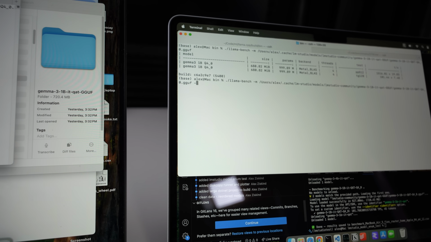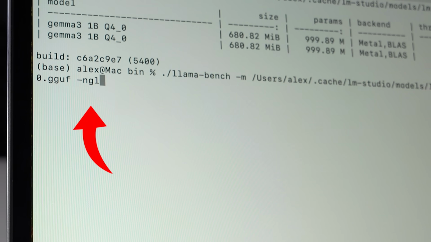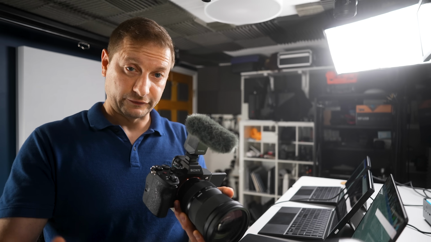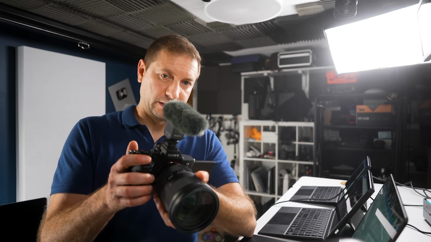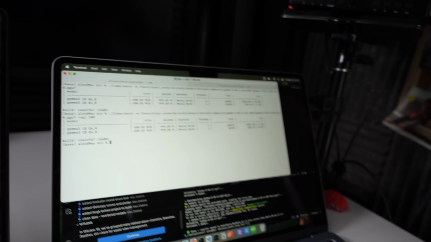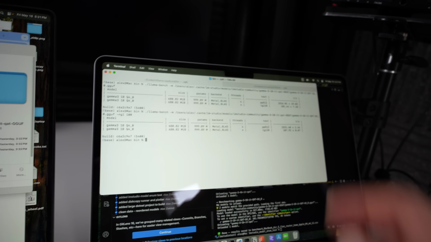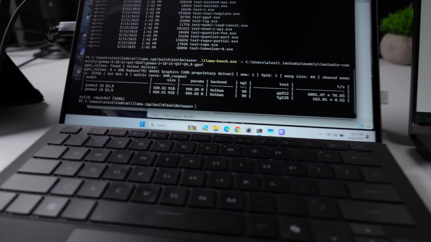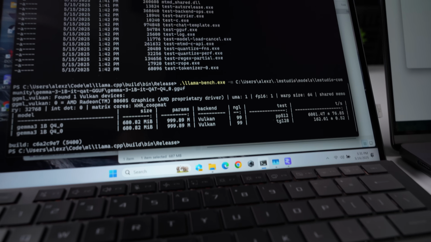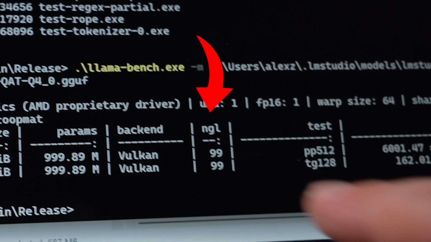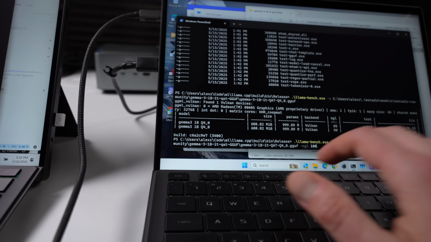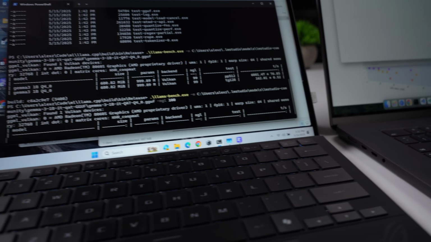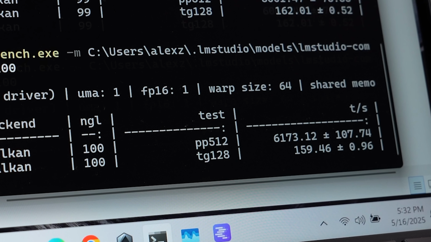On Windows machines, you can pass in the NGL flag, which is how many layers you want to offload to the GPU. Not how many, but what the percentage is. Let's see if that works on the Mac as well. We're getting slightly better numbers, but nothing dramatic here. You can see the results are a little bit better on the AMD machine. NGL 99, let's redo that with NGL 100. So we're offloading all the layers, and we're sure to be doing that. And we're getting slightly better numbers here.